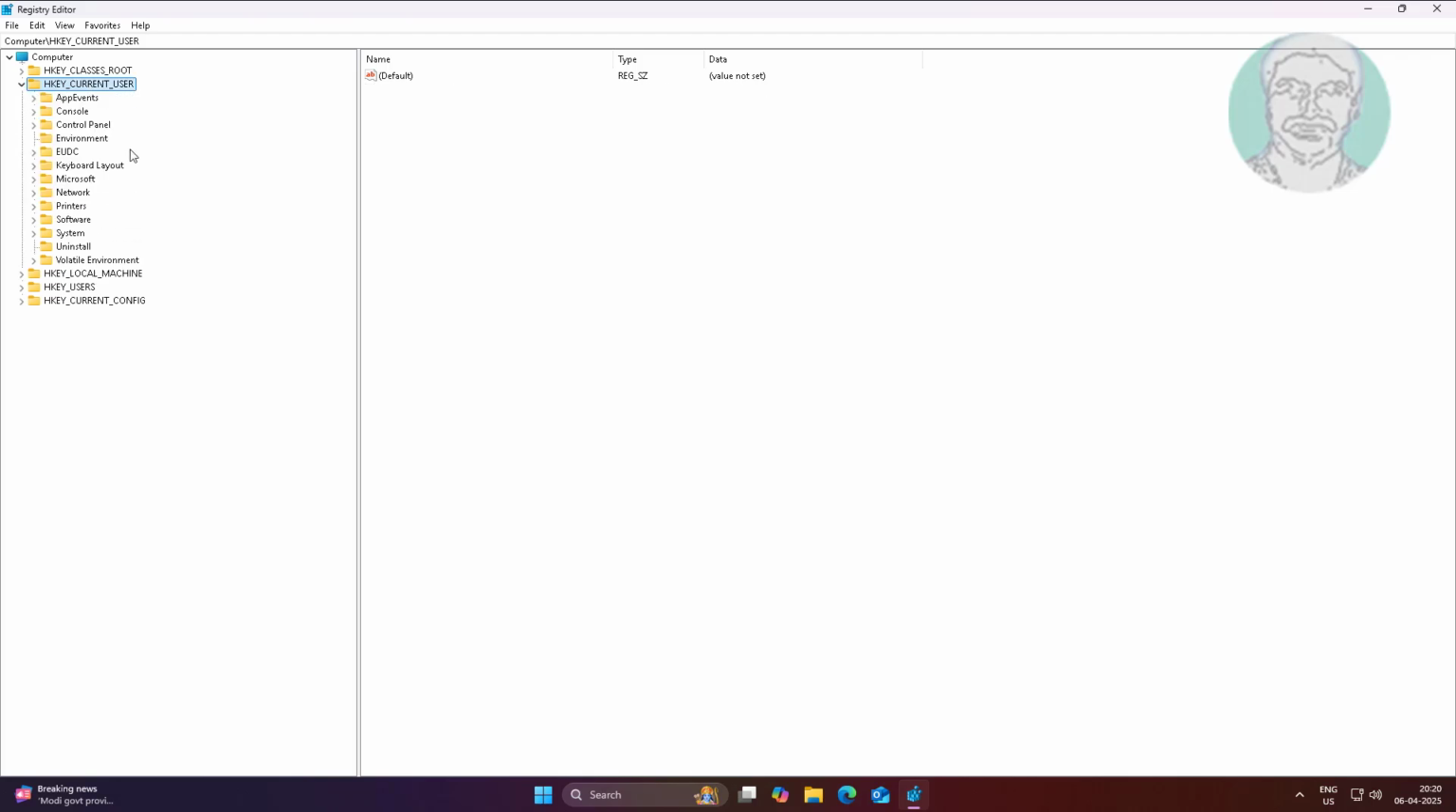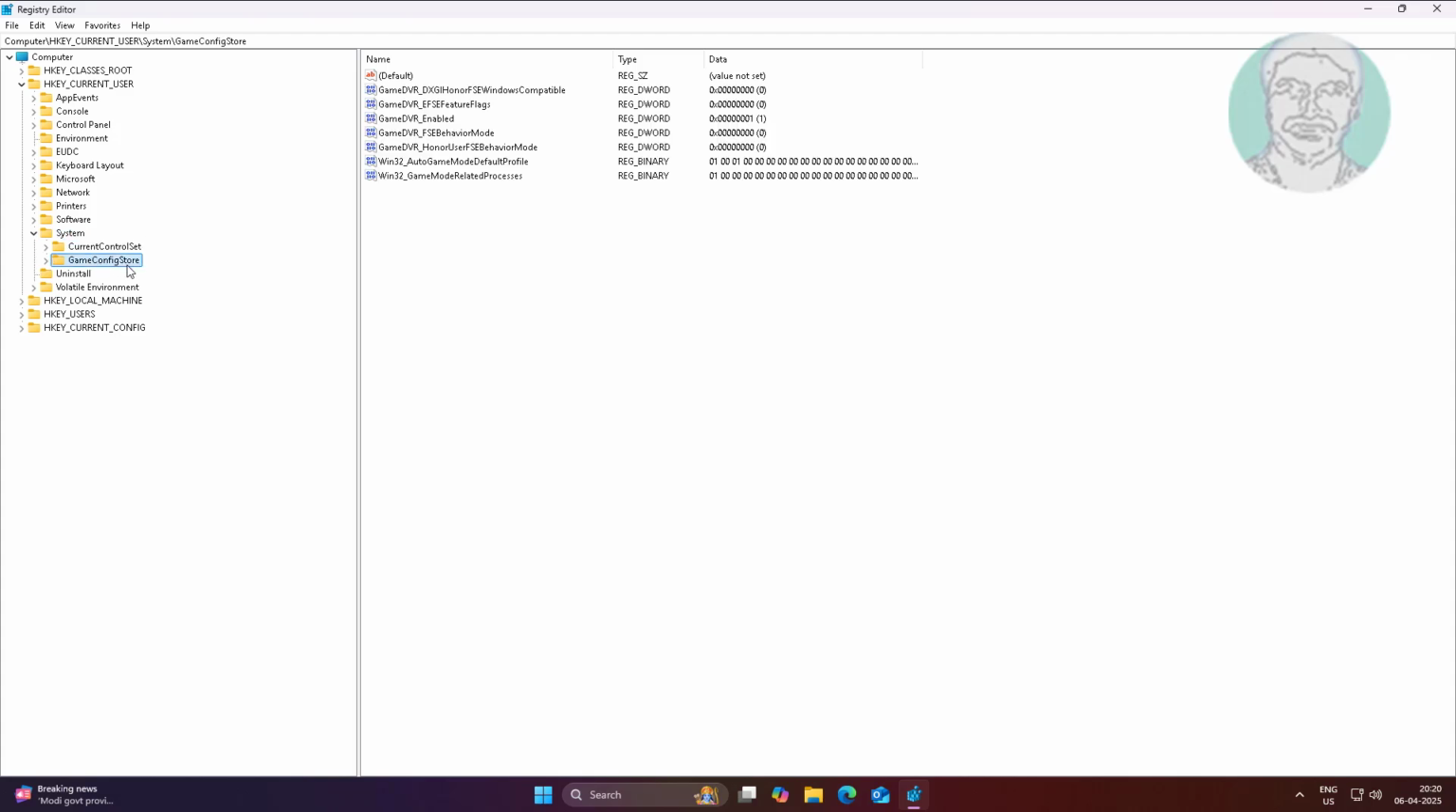Click and expand HKEY_CURRENT_USER, click and expand System, click and expand GameConfigStore. Open GameDVR_Enabled, change value data to 1.